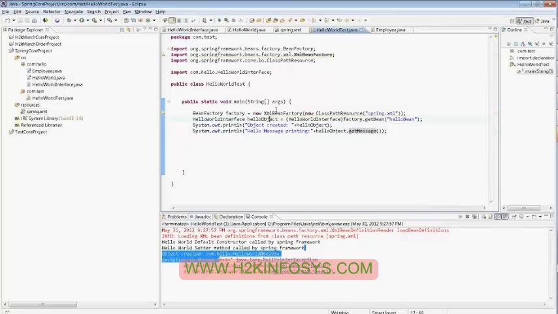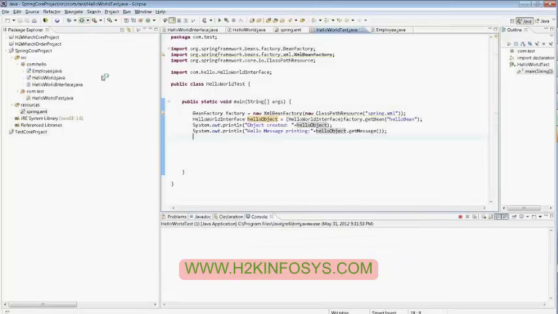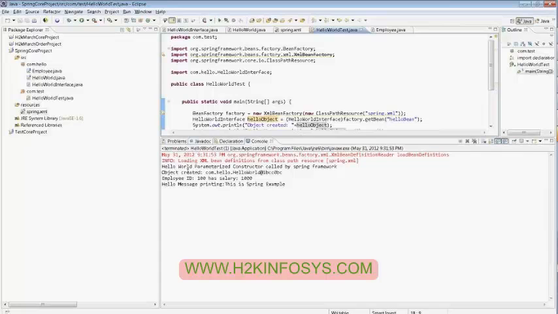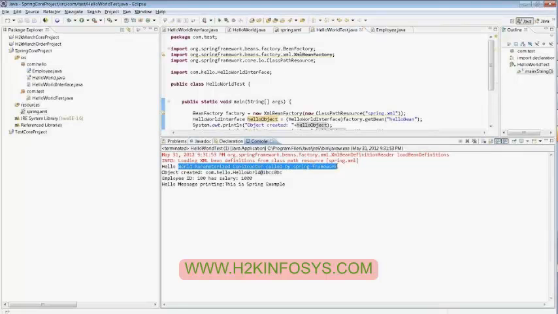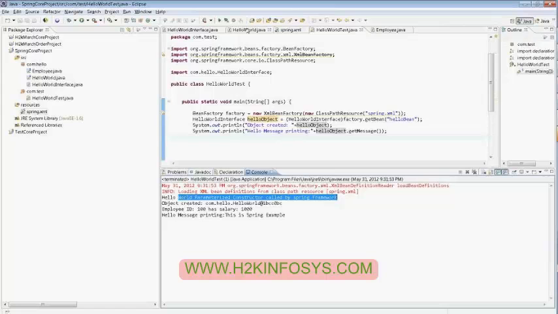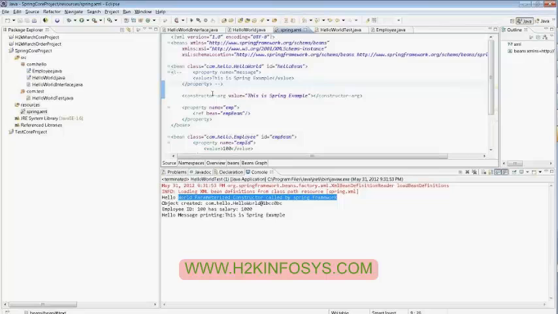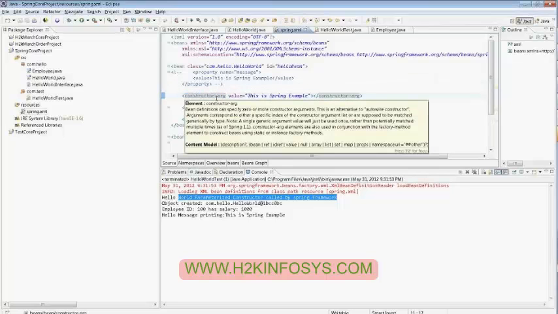Let us come back to our test client and execute it one more time. Hello world, parameterized constructor called by Spring framework. So Spring understands that you are expecting the parameterized constructor to be invoked when you are specifying a constructor argument.